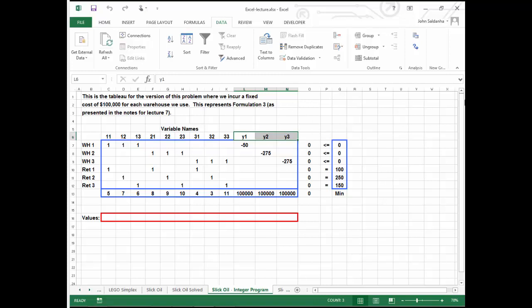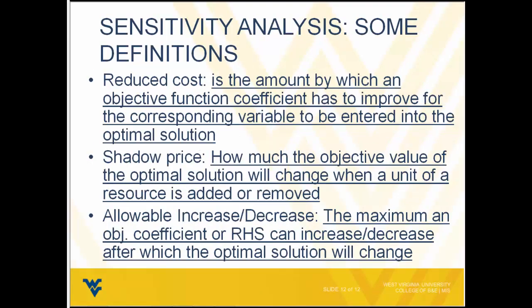Okay, so we have a couple of minutes over here. First let's go into the notes, and I want you to write down the formal definition of each of these sensitivity analysis components. The definition is a little long.